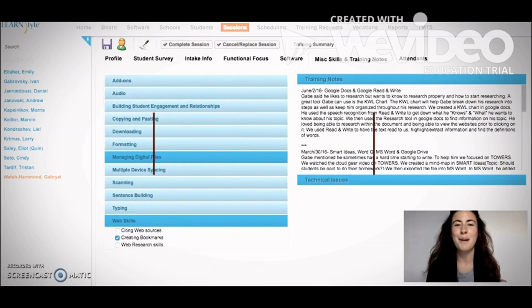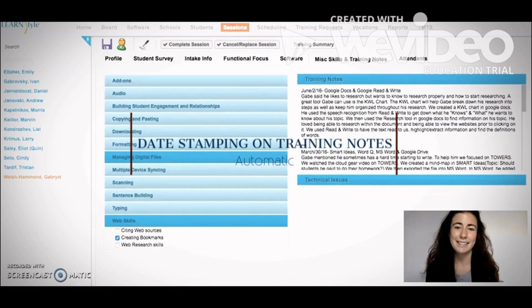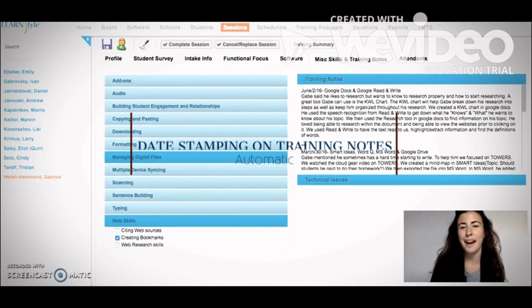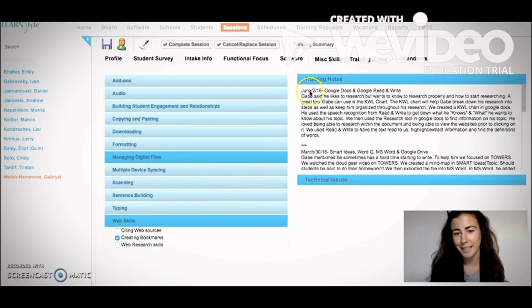The final modification I'd like to talk about is the date stamping. You no longer have to date your training notes at the beginning of your completion of them. They will be date stamped once you complete the session.